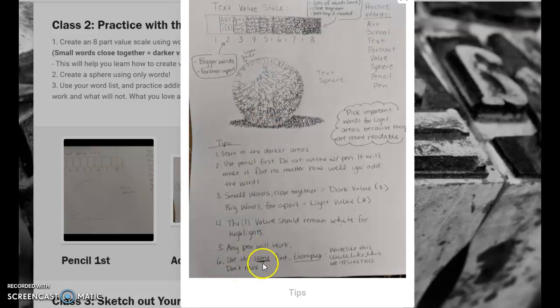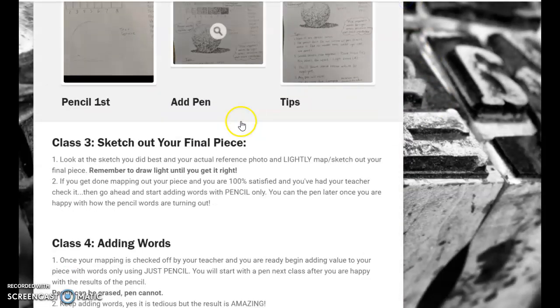And use the same font. So I wrote some examples here, like lowercase, cursive, all uppercase. Whatever you decide to do, it's fine, but just stick with that one type of font for your piece. It can be your own handwriting, which is perfectly fine. You don't have to create something, but just make sure you're doing it the same so that it looks the same. Otherwise, it'll kind of look disconnected.